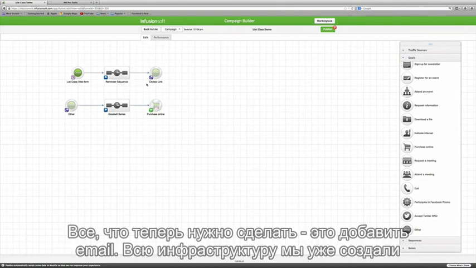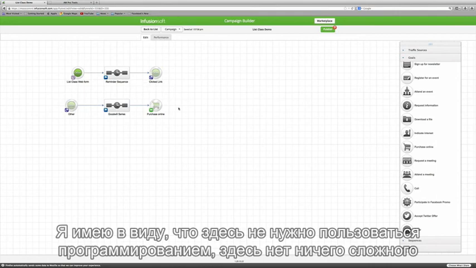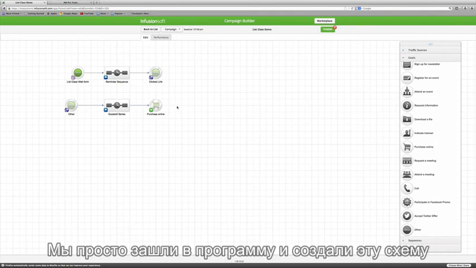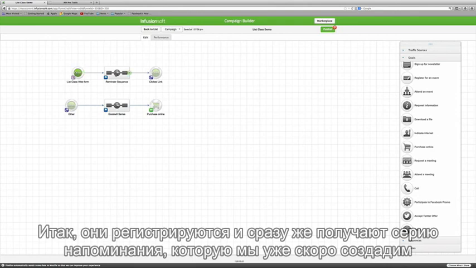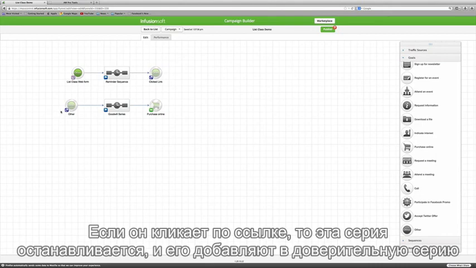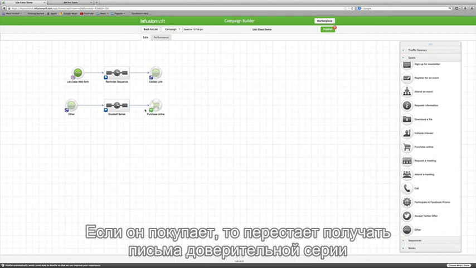All we have to do is now add the emails. We've built the infrastructure. So literally, I mean, there was no programming. There was nothing difficult involved in this at all, right? We simply came over here and sort of built this little framework, which was very, very simple. So they opt in here. They immediately get the reminder sequence, which we'll build in a second. If they click the link, this will stop. They'll be added to the goodwill sequence. If they buy, they won't get the goodwill sequence emails anymore.